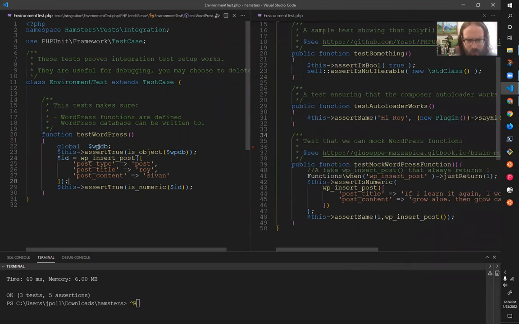But you'll notice WPDB is just an object in the global namespace here. Nice. And WP insert post just works.